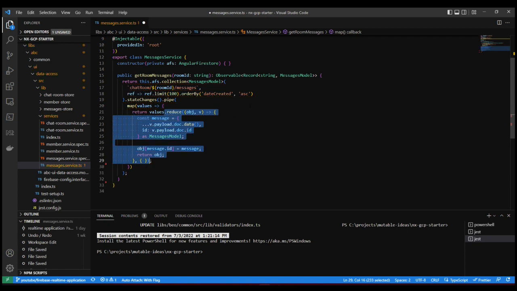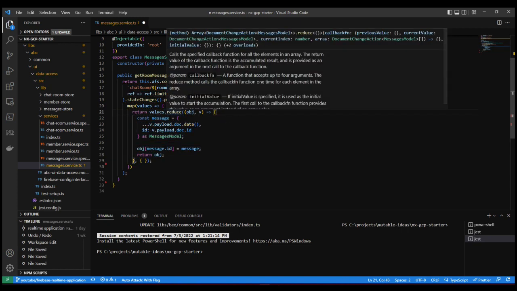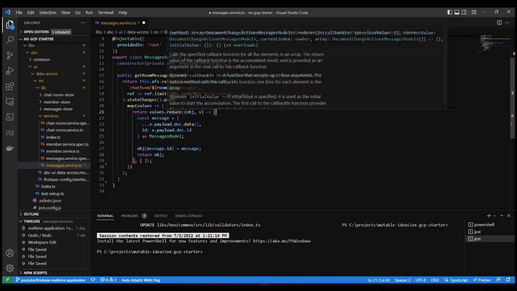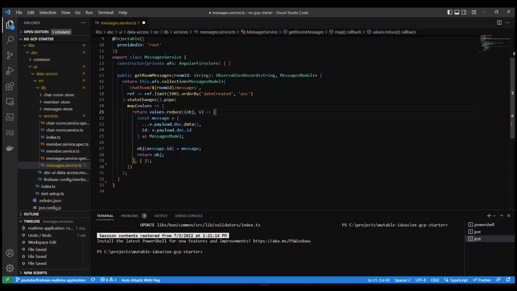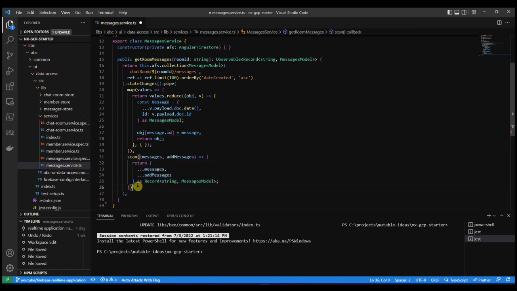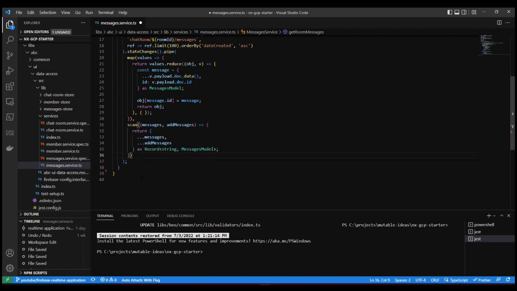Transform the array of document change actions returned from the query to an object in a map operator. To do this, use reduce on the array and transform the document action to a message model. The object returned from the reduce method uses the ID of the message model as a dictionary key and sets the value to the message model. To make sure previous messages display in the chat, the scan method accumulates values the same way the reduce function on an array works. In this case, the spread operator ensures unique values for the messages in the chat.